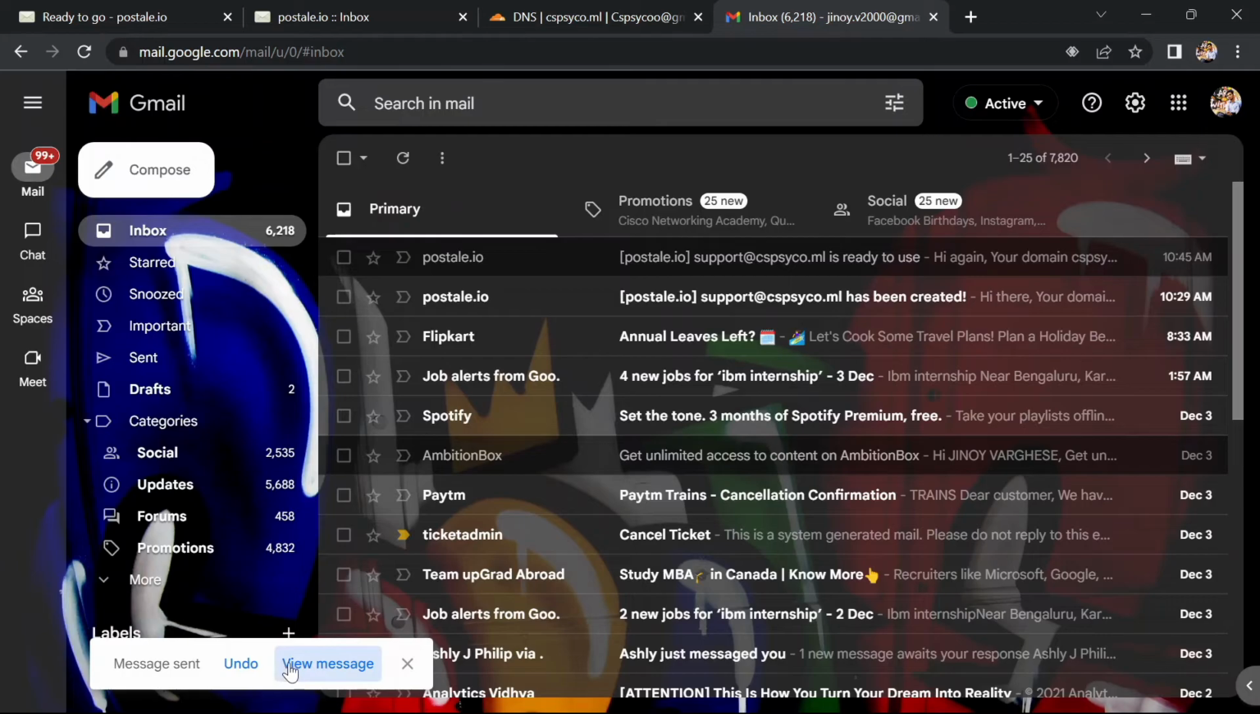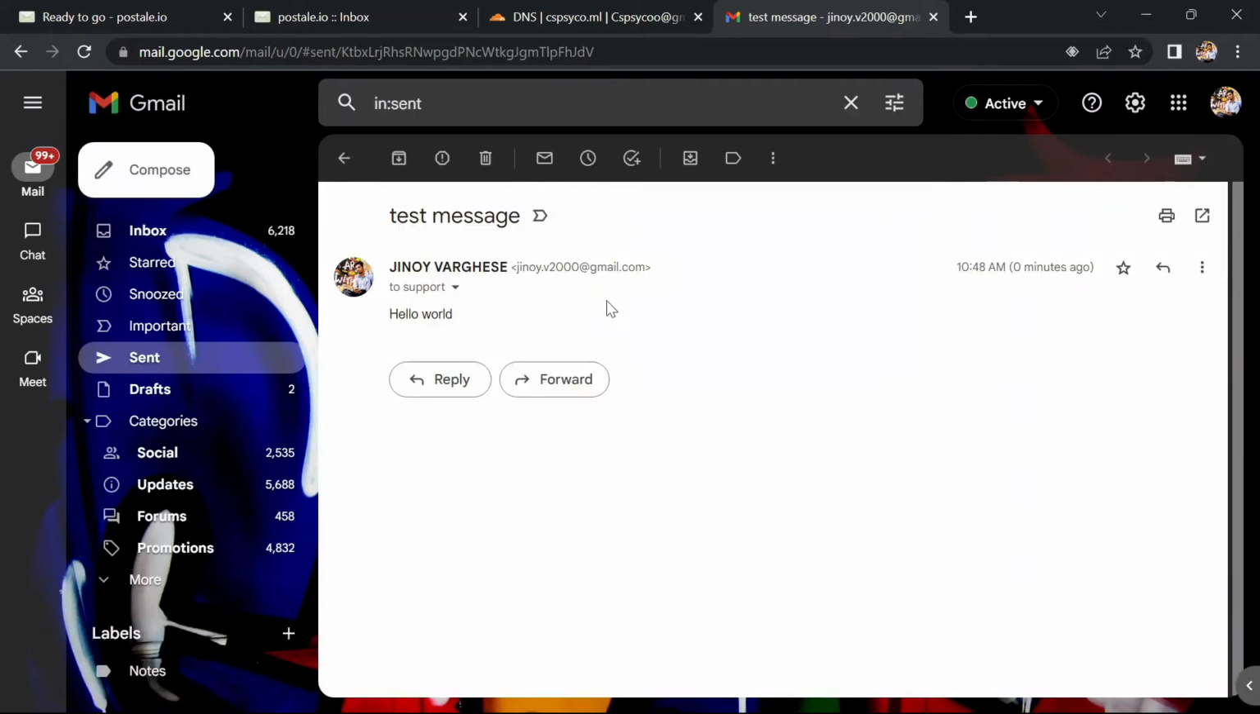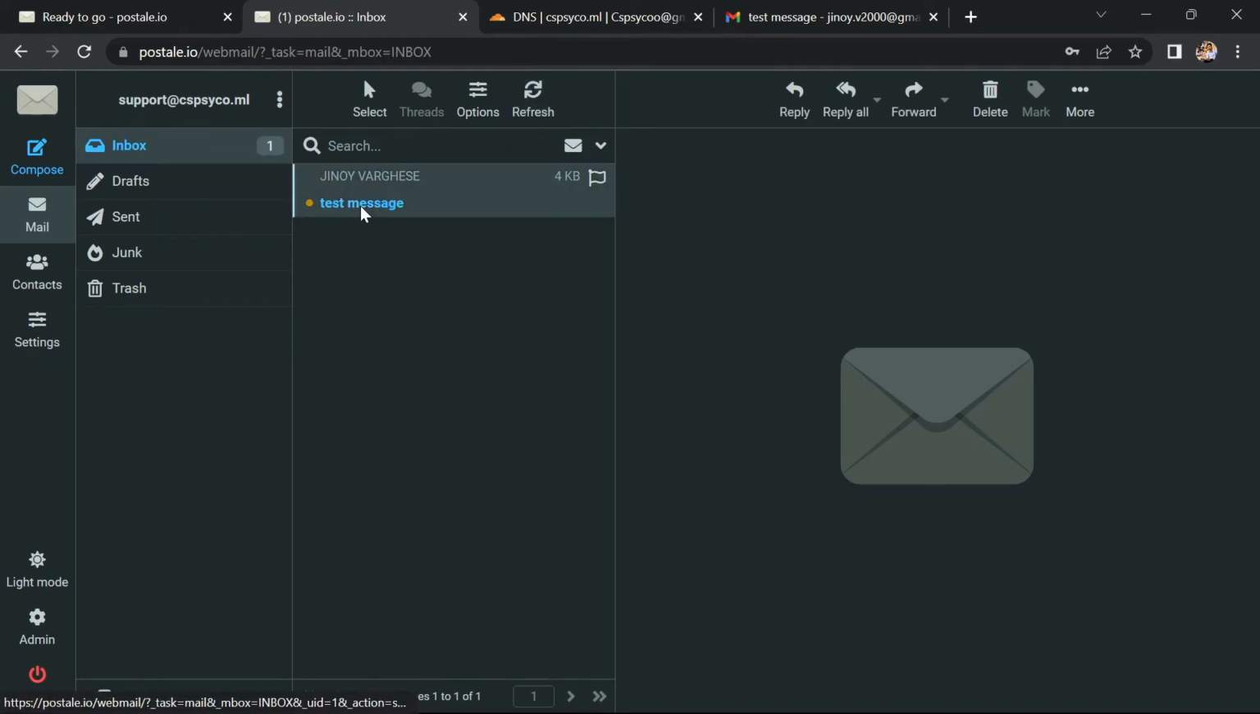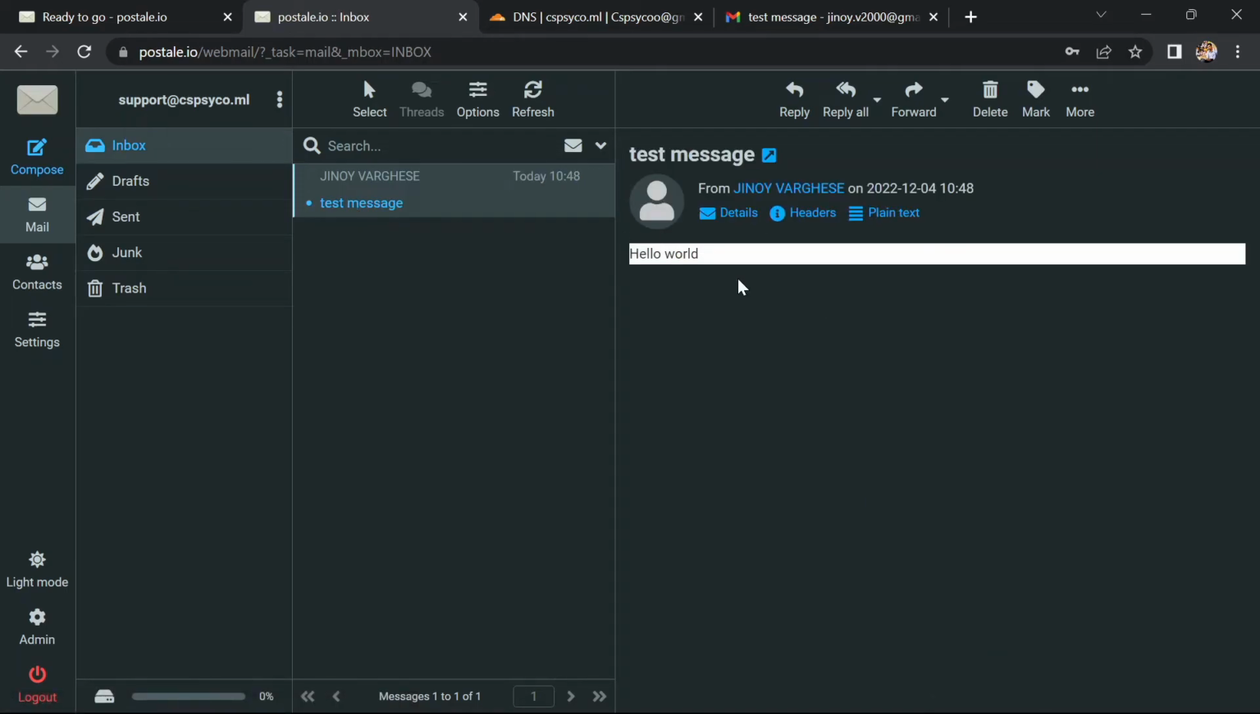Okay, the mail has been sent. Let's go to our Postale.io and refresh this. Yeah, we got our first mail. See, it's working properly. Also, let's try to compose a mail from this webmail.